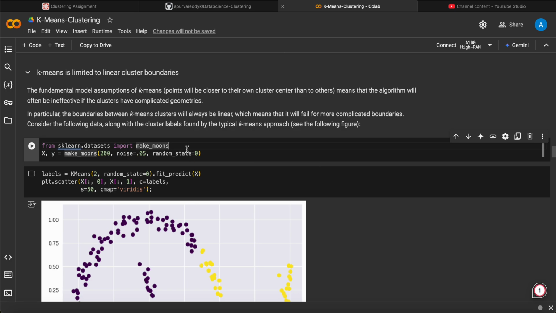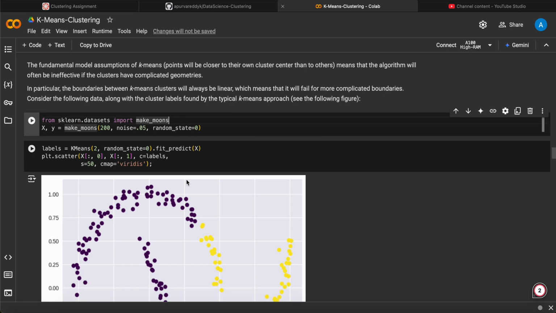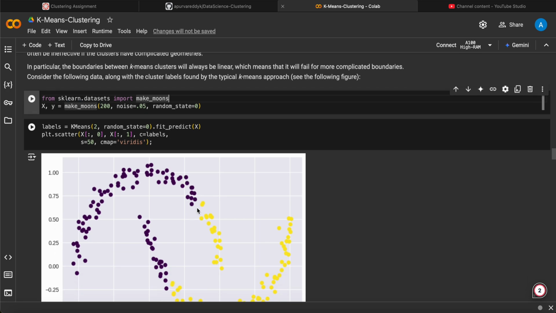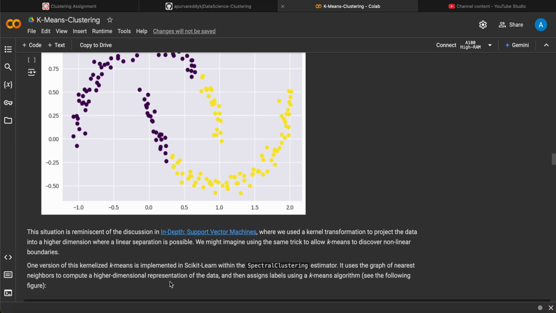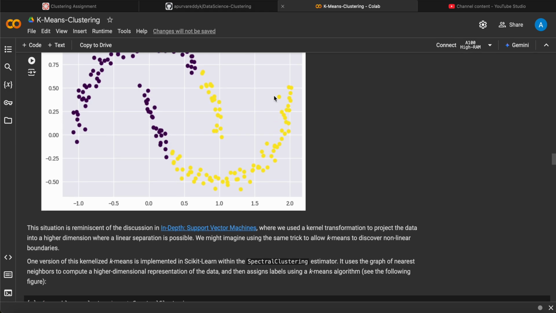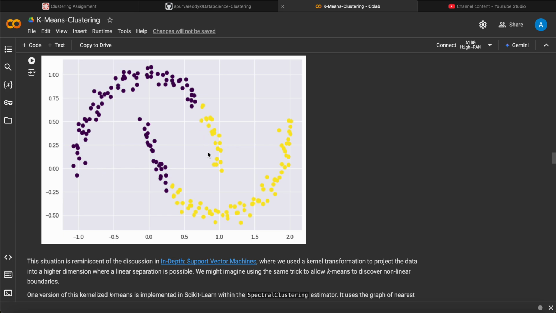And then here it says k-means is limited to linear cluster boundaries. So it is a two-dimensional one, I would say. Because these are together, that doesn't make them one cluster. These are together, that doesn't make them one cluster. They're going to be divided in a two-dimensional way only.